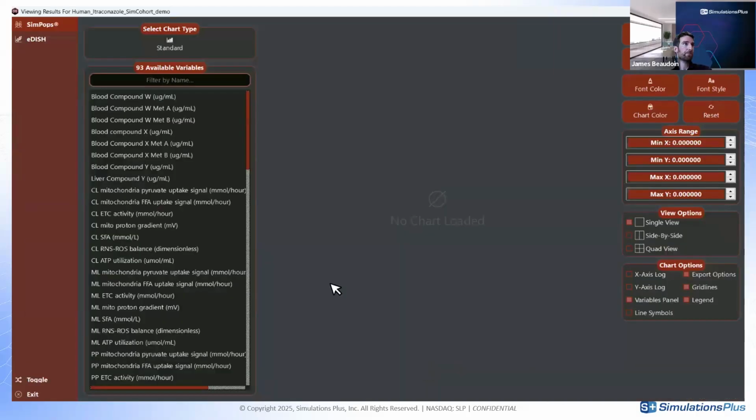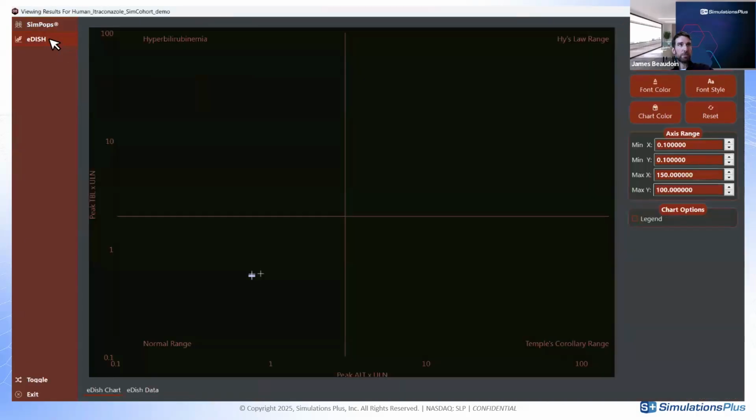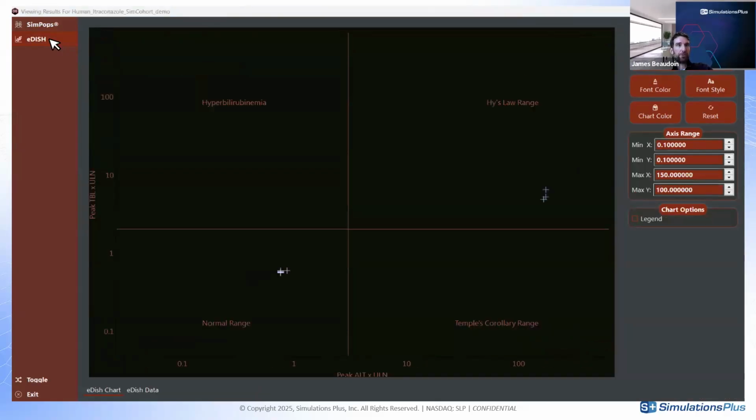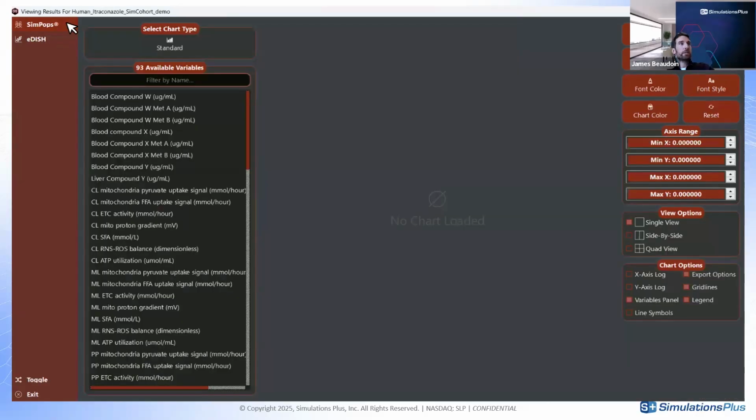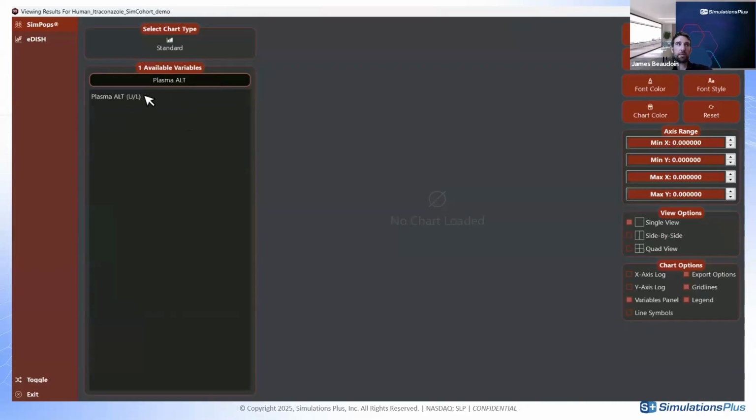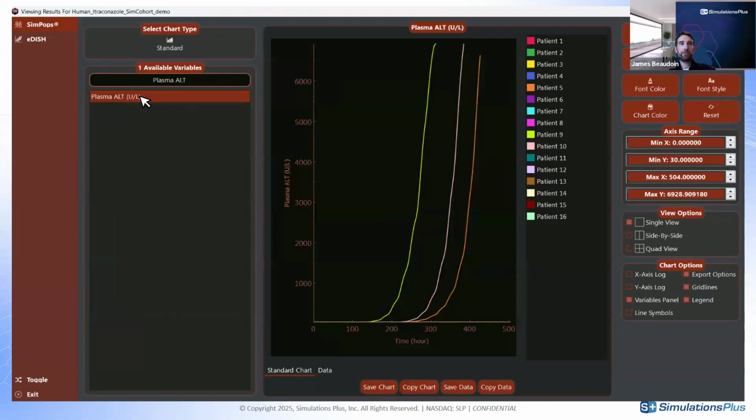So we can look at results. The Irish plot can scroll out of this initial view because there are actually 3 individuals that ended up in the Hy's Law quadrant at the right top of your screen. So we can take a look at some of the other outputs. Let's take a look at plasma ALT. Let's confirm these 3 individuals that showed up in that Hy's Law quadrant. Indeed, we see these 3 individuals with very high levels of ALT.